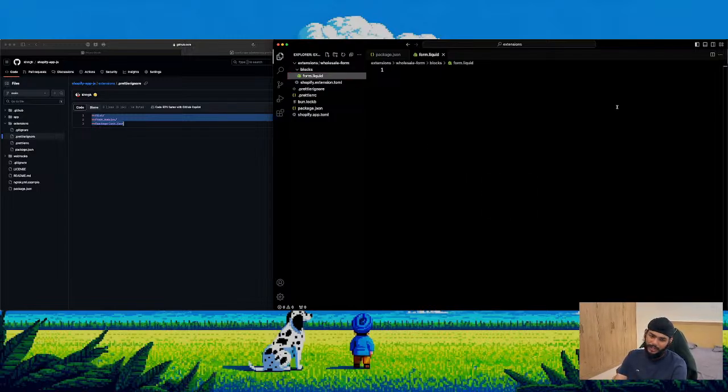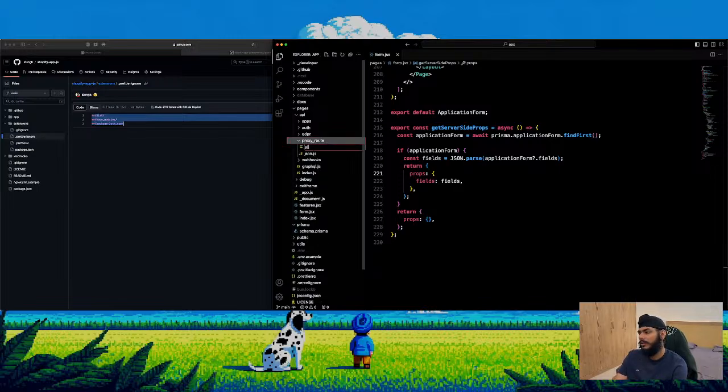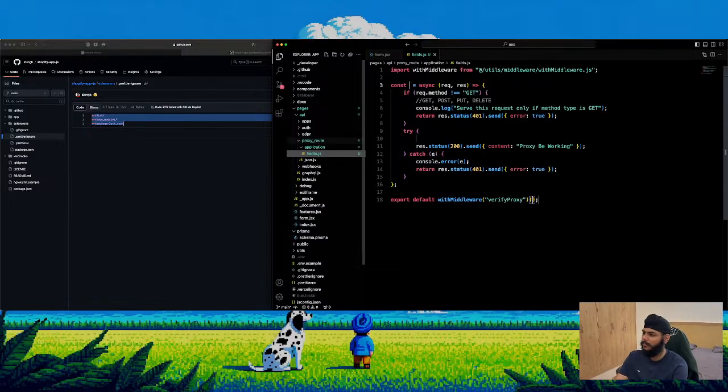I also want to immediately have something where I can show this. So let's actually go into my proxy route, create a new folder called application, just in case I want to make some changes again, and fields.js, right? So let's create proxy, call it handler. It should be a get because I do not want to throw anything that's not a get.